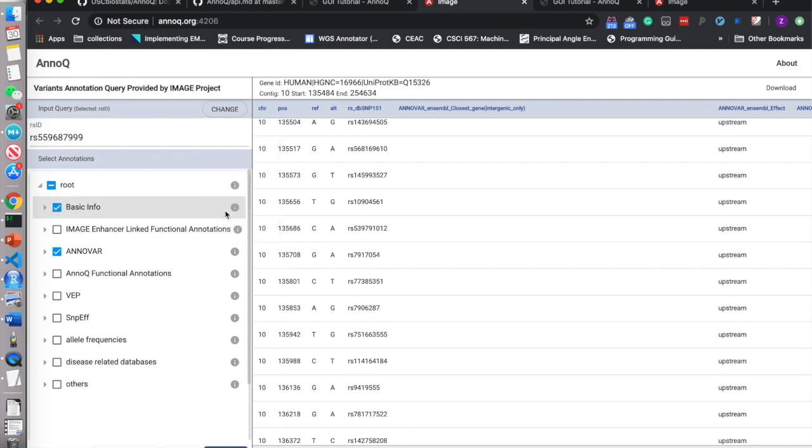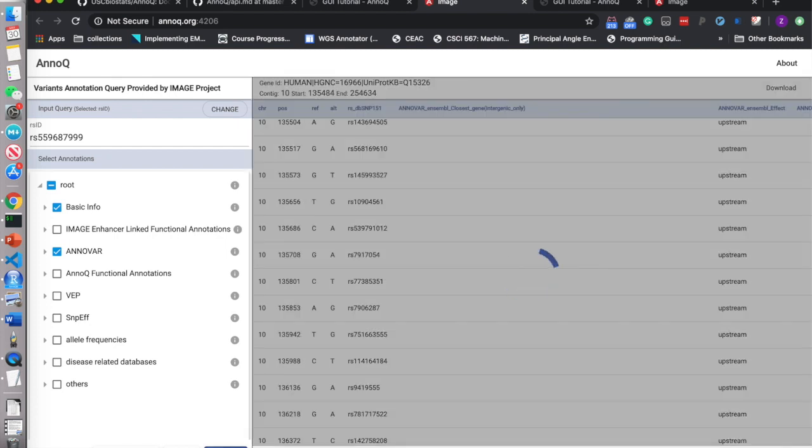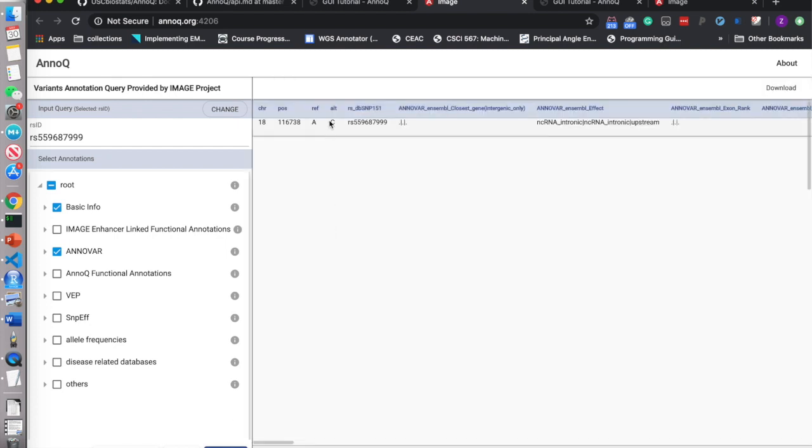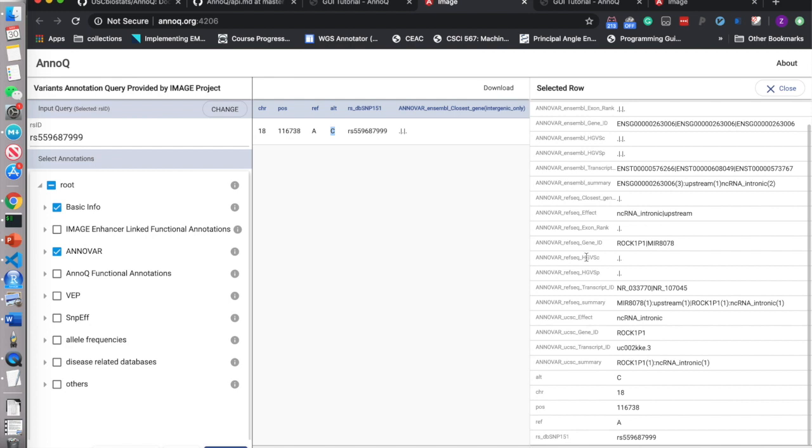And the next one is RSID. With RSID, you can directly use RSID to retrieve only one variant, and the same thing for the tables here and the summarized panel here. And the last one is a general keyword search.